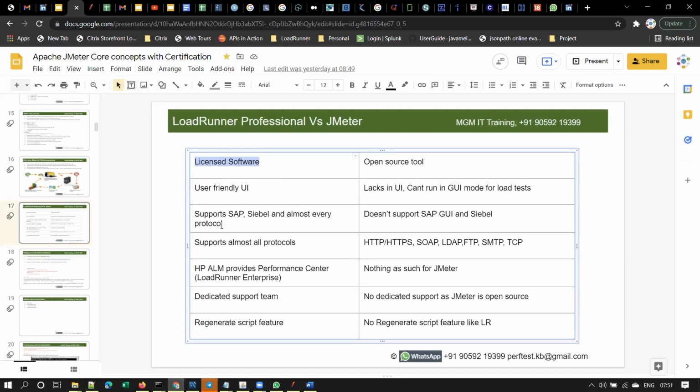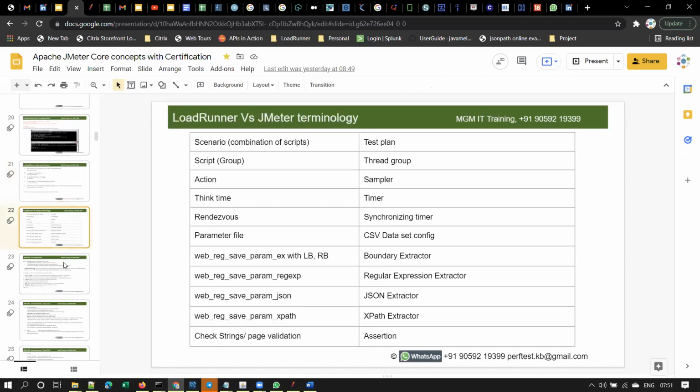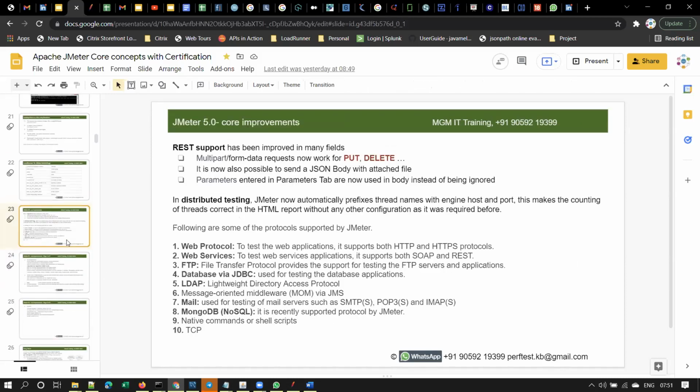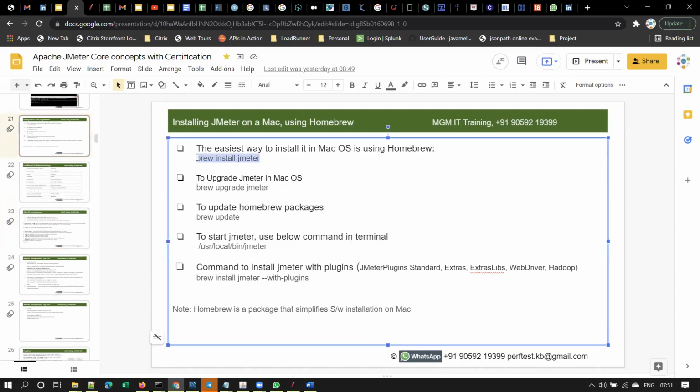However, we cannot install LoadRunner fully on Mac OS. But JMeter being a Java application, we can use it on Mac OS, the Macintosh operating system, as well. And these are the commands to install and upgrade JMeter, and this is the command to start JMeter. In case you have to work on a MacBook Pro, I have given the commands over here. Clear, guys?